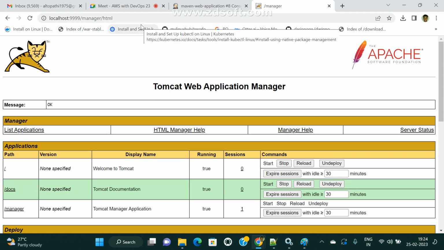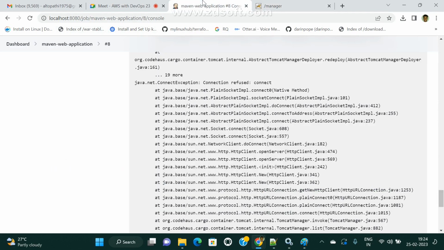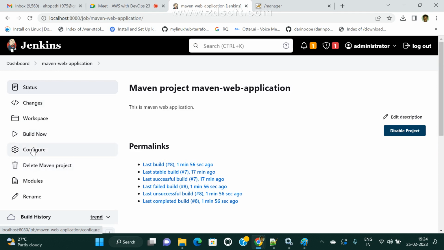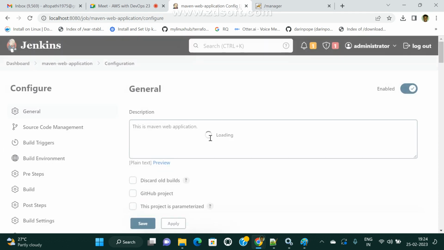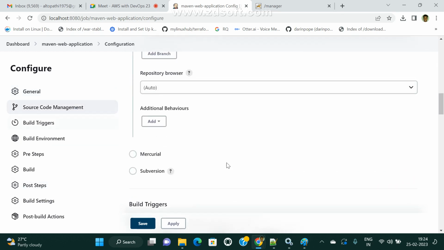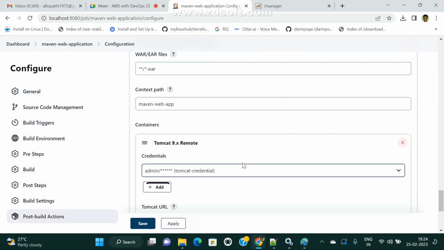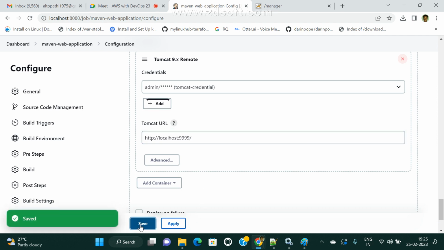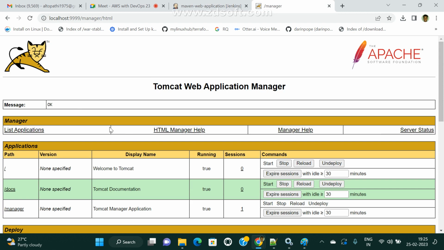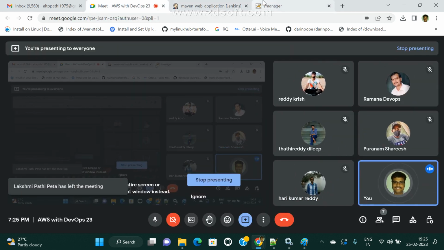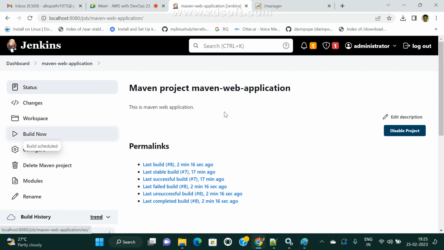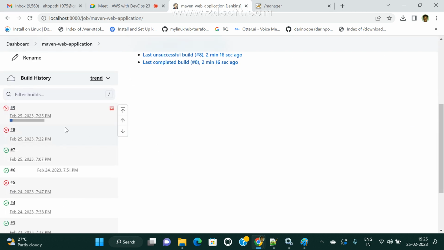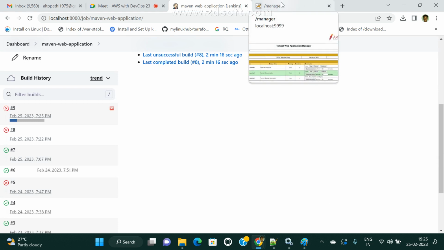Why is it unable to deploy? I just changed the port number, right? If we change the port number, in my project, at the job level, we also need to update it. Earlier I was using 9090, now 9999, so we need to update it. Apply, save. Based on the error, we need to check it, and in real time we also check this way. Now go to the Jenkins server, redeploy and build it. Now check it. So these are the steps: go to the Tomcat home directory, go to the conf configuration directory.